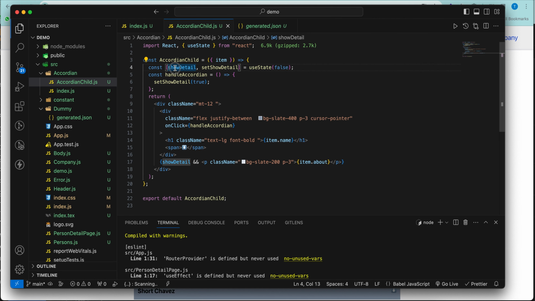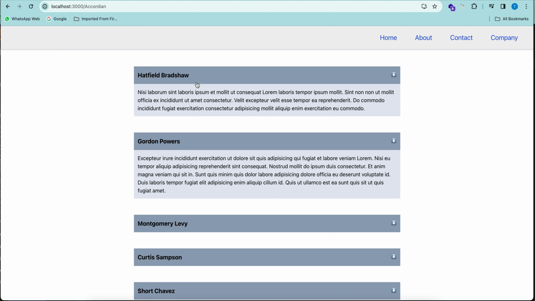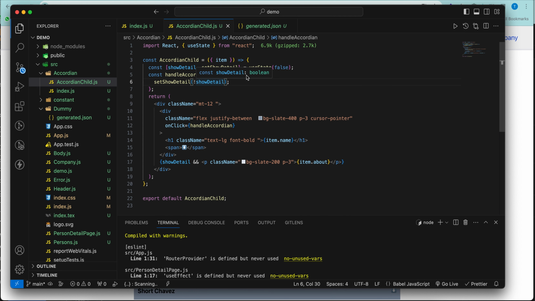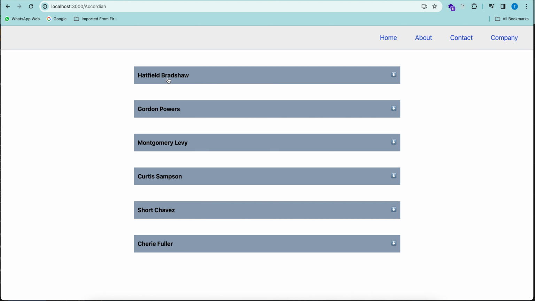We want just the opposite of show detail. If show detail is true, then make it false, so we can write not. So in general we can write not show detail. Now it is going to work. So initially everything should hide. So let us refresh the page. So everything is hidden. When we click on this, it should show. When we click again on this, it should hide.